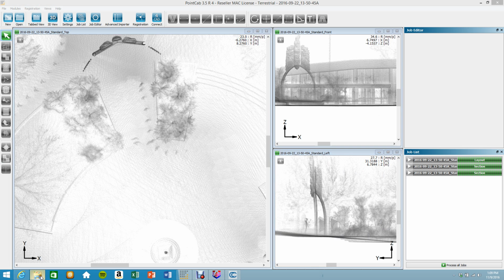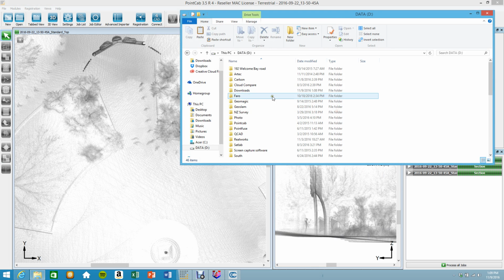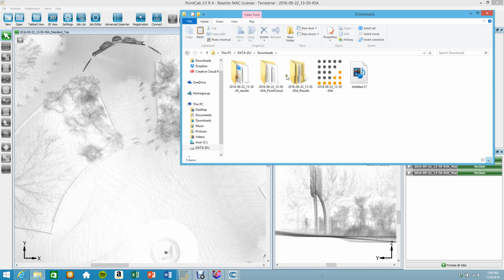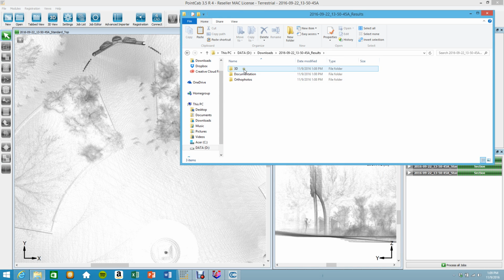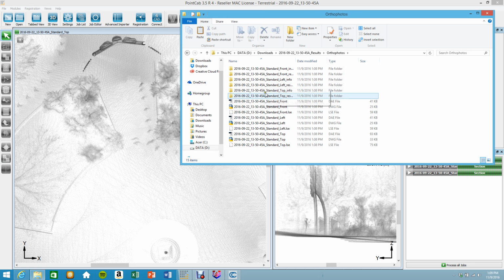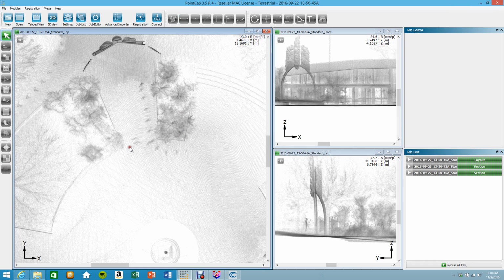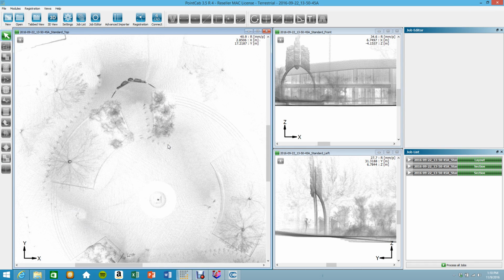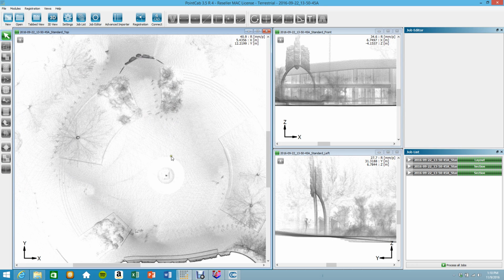If we have a look at the file folder where the files have been generated, there's a results folder created here, and here's all the files that have been automatically created. So the top view is our plan view here in the DWG format. So this drawing can be automatically opened to any CAD package that supports DWG format, and we can then start working on that scale one-to-one drawing, designing or producing the drawing.